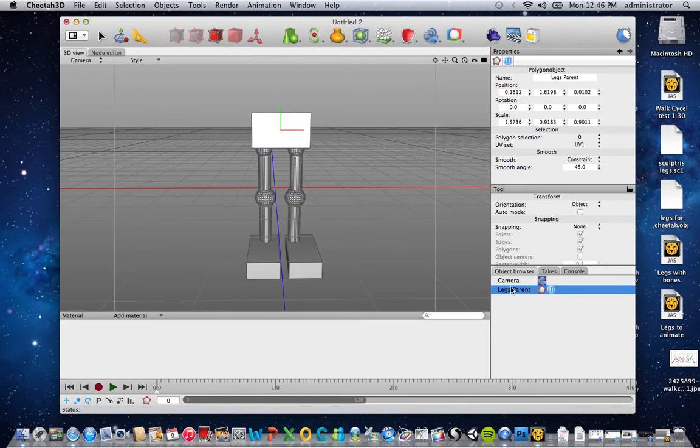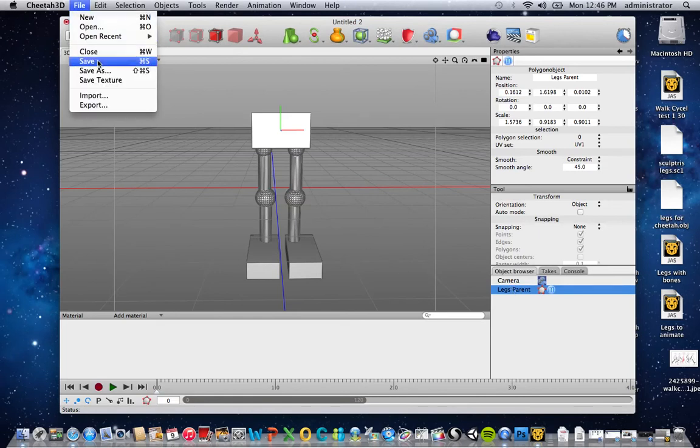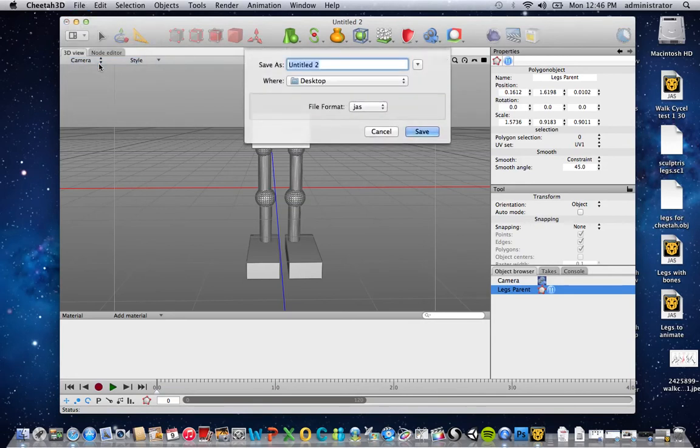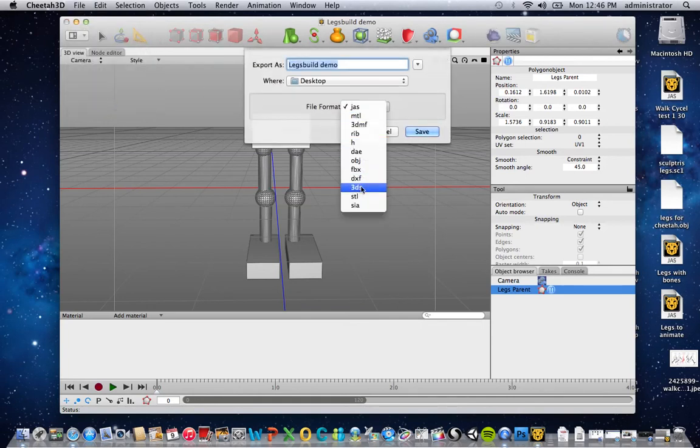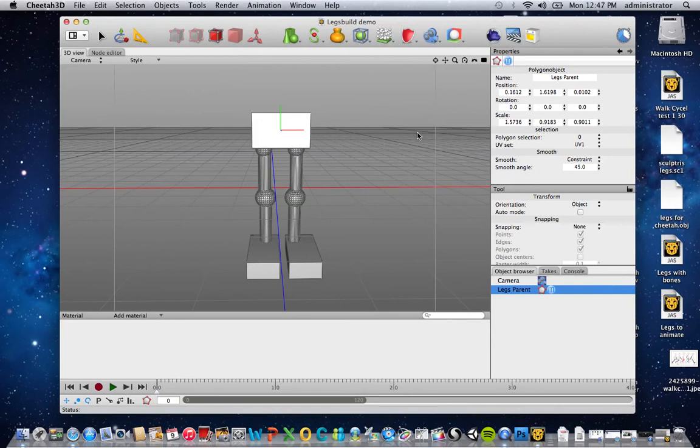So at this point you could go file, save this file. I'm just going to call it legs build demo, and that file format is good for right now. But the other thing we want to do for tomorrow is go to file and export this as an OBJ file. And I'm just going to call that legs build demo again. Hit save, and now we have that, and we'll be able to bring this in tomorrow.